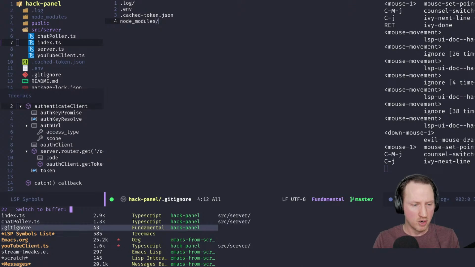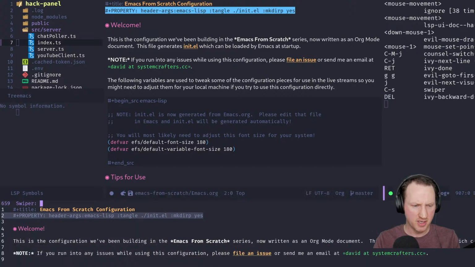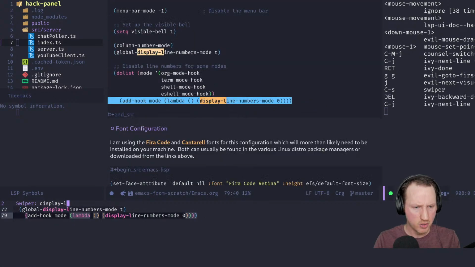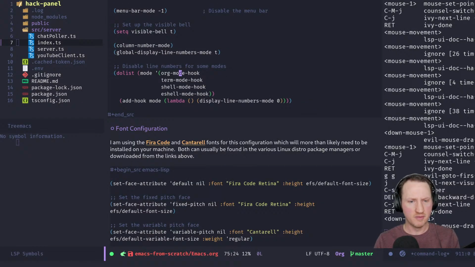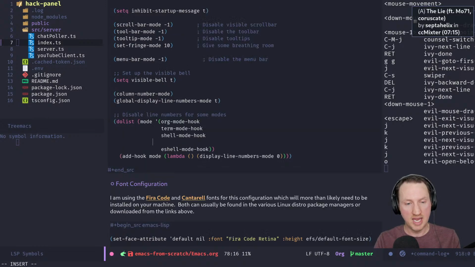One thing you may notice is that these line numbers are showing up here. If you remember, I don't remember which episode it was, but I think maybe the first episode. So if we say display line numbers mode, if we go to this configuration here, where we're turning that off for particular modes, we can turn that off for Treemacs mode.